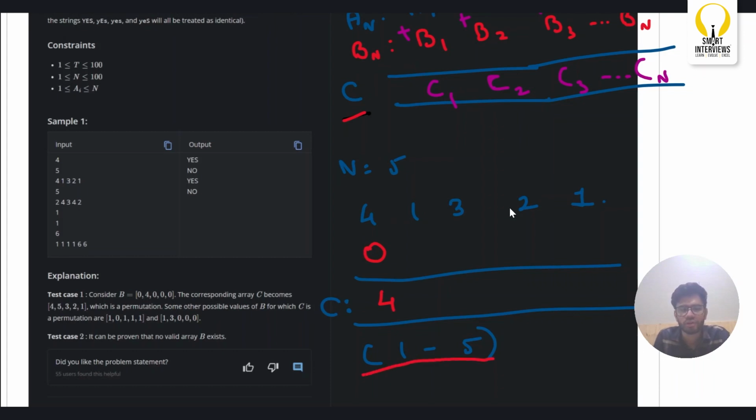1 is also not present in my array C currently. So I'll just add 0 here. So this is supposed to be my B array and this is A array. In my B array, my next element as well, I will take 0 and my element will be 1. So 1 is as well present.